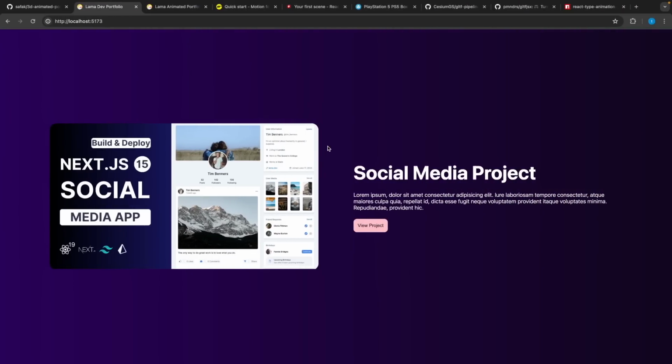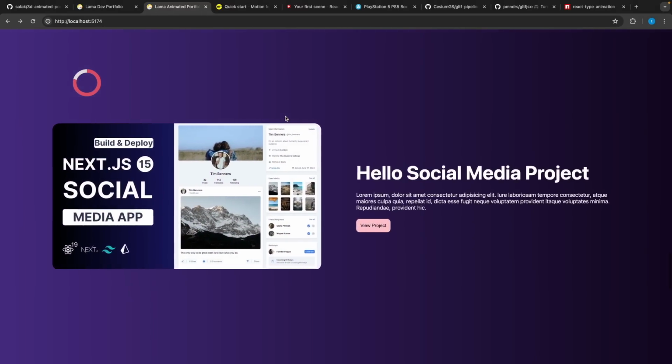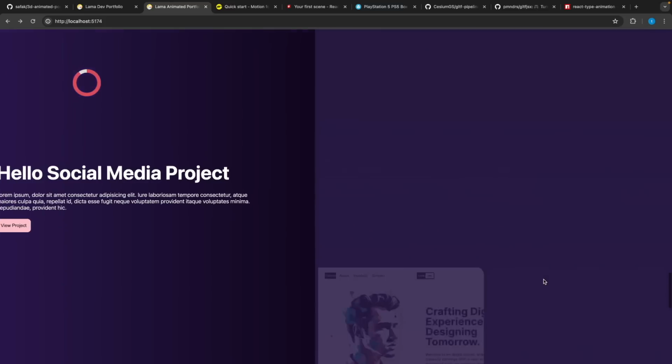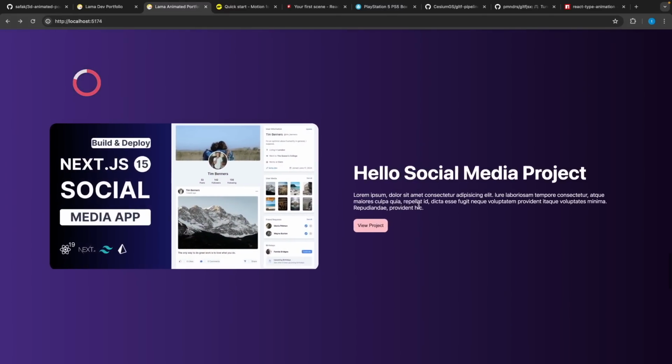We are gonna have two variants. Let's see. When I scroll down, as you can see, our image comes from somewhere here, and the text comes from the bottom right. Let's see again. As you can see, bottom left and bottom right. And we are gonna do this animation when our items are visible. So if I scroll up, this animation runs again. To do that, we are gonna be using useInView hook. We already did before. You know how to do this.